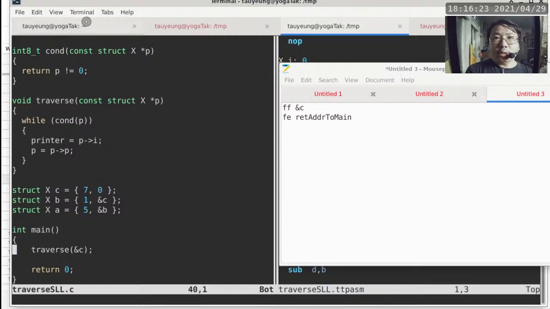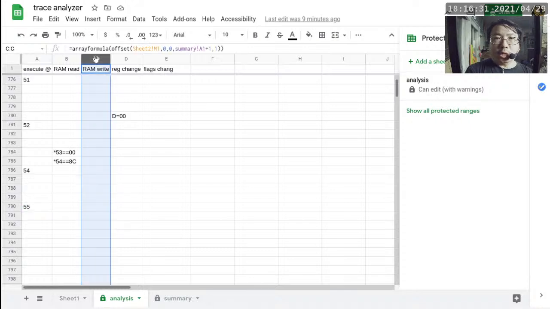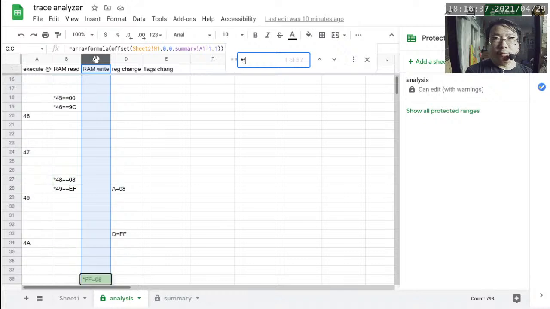So when we go to the trace, now we want to look up, in column C, things that look like this. Okay, so Control F to start the search. So we're looking at star FF equals 2. So the first update is 08. Okay, this is when we call from main. So the first change is because we are calling from main.